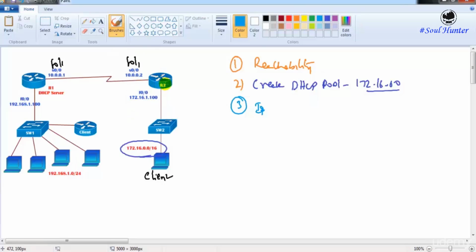This is router 2 in my lab scenario here. We need to go to the interface where you are expected to receive the broadcast. We need to say IP helper address, and then write the IP address of the DHCP server. Now in my scenario, the IP address of the DHCP server is 10.0.0.1.